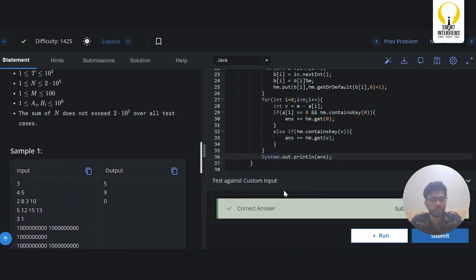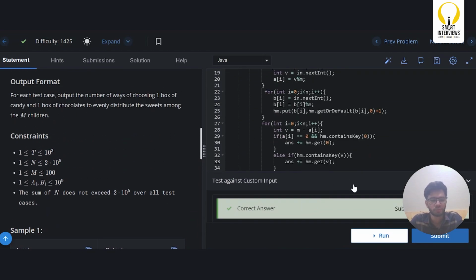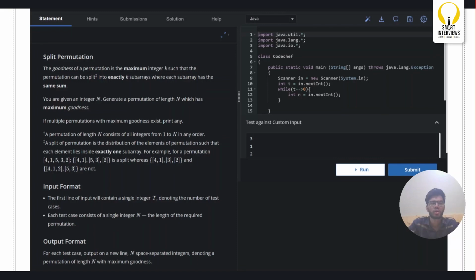Yes, it's working. Cool guys, I hope everyone is clear with this solution. Let's proceed with the next.